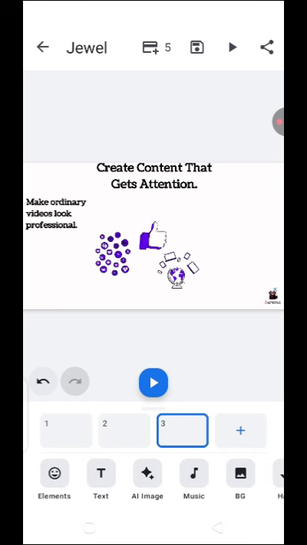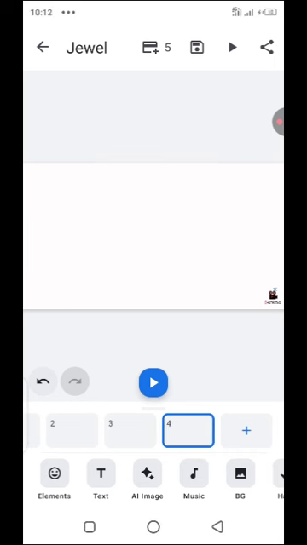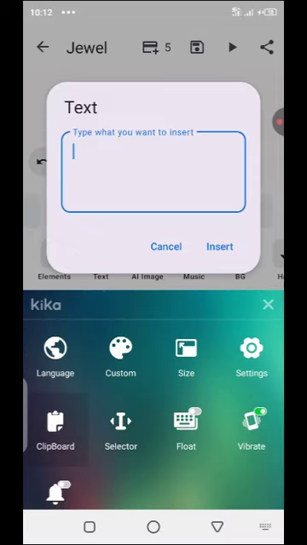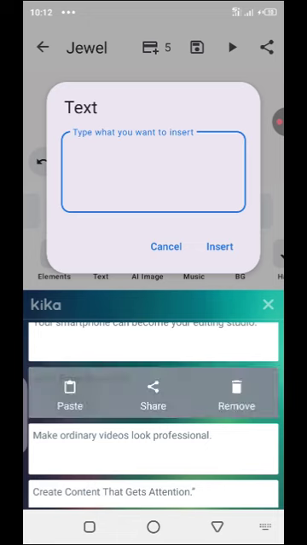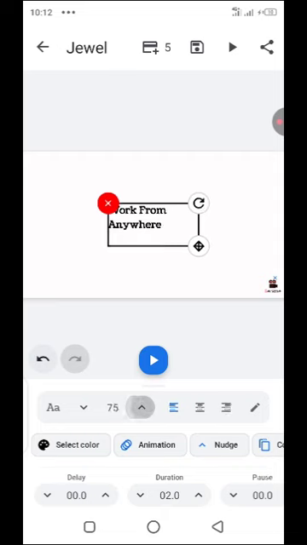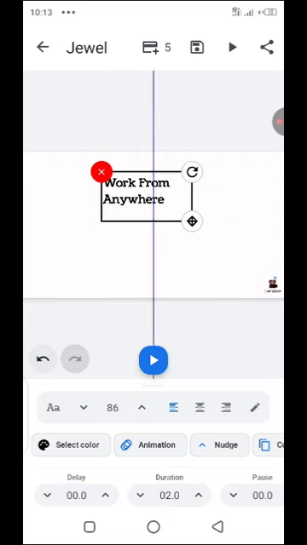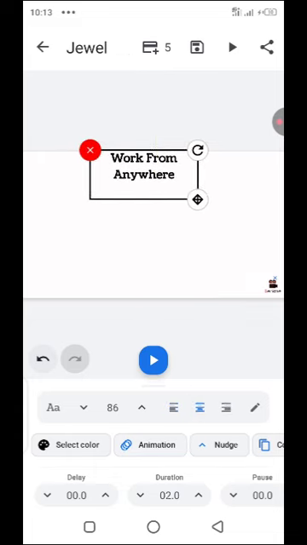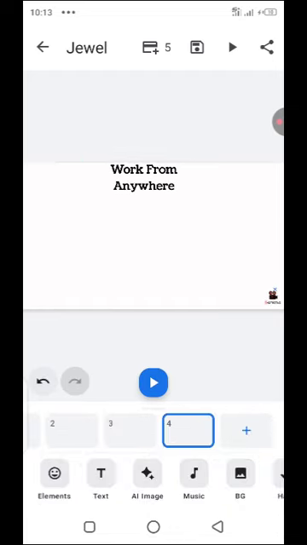So let's just go back. Let's go. All right, so you're going to add. So let's text. Remember, I told you can change the color of your text, the color of your background anyhow. So let's increase this. I think it was 86. Yeah, center aligned. So work from home, it's kind of small. So yeah, so add that text.